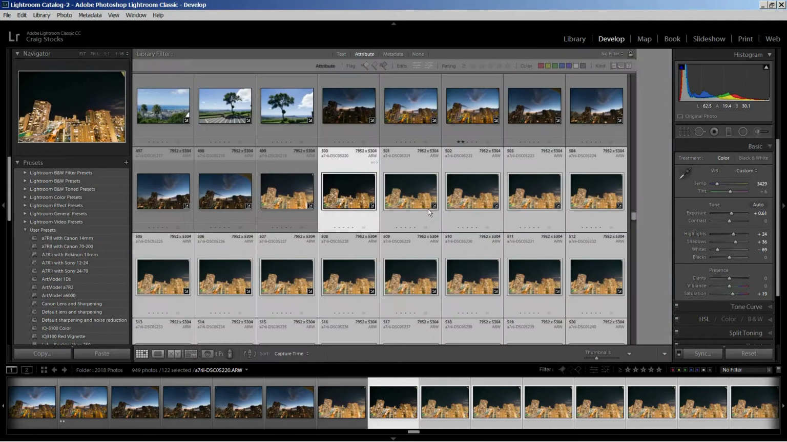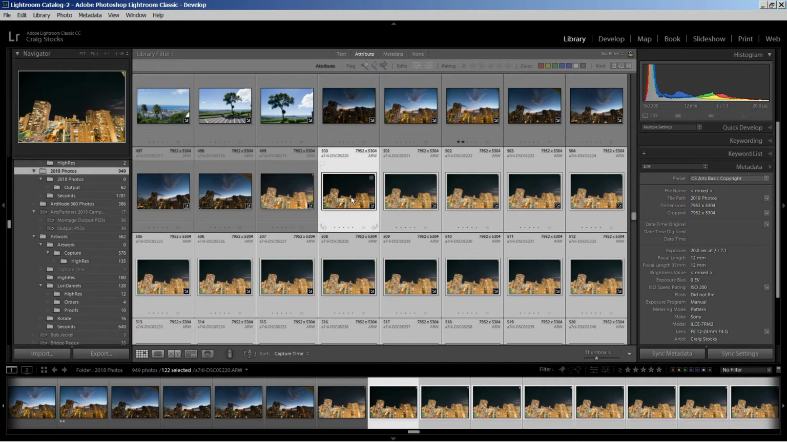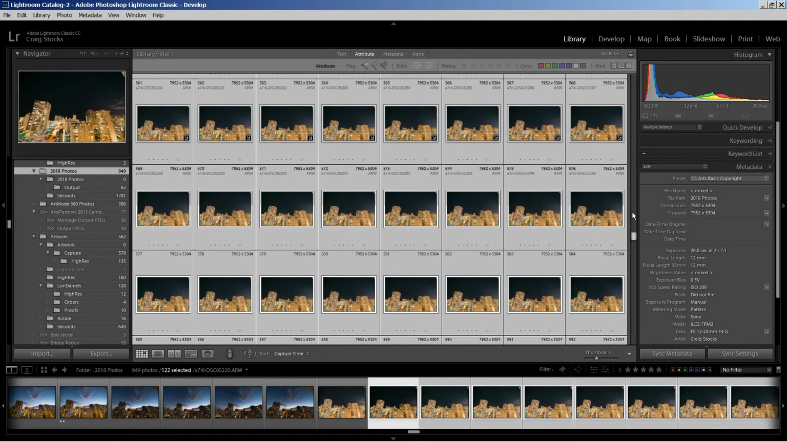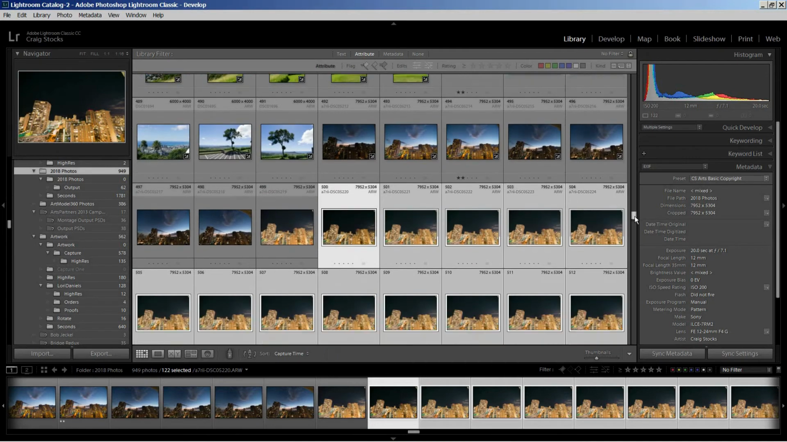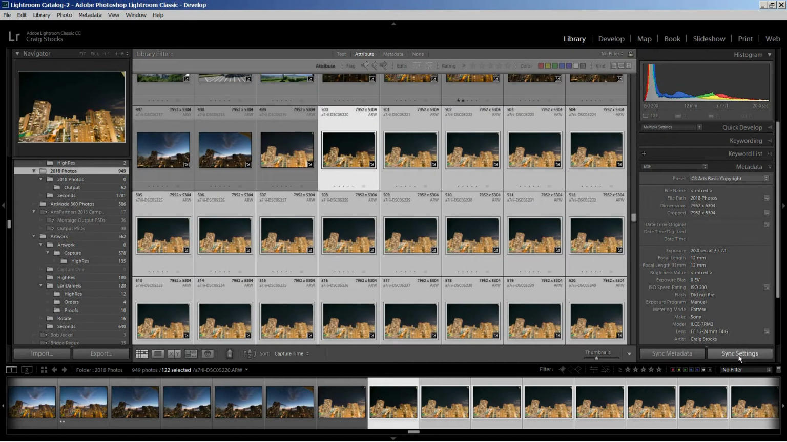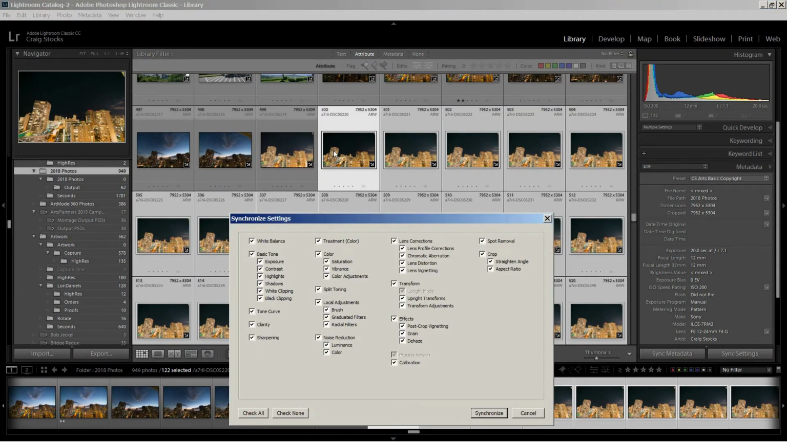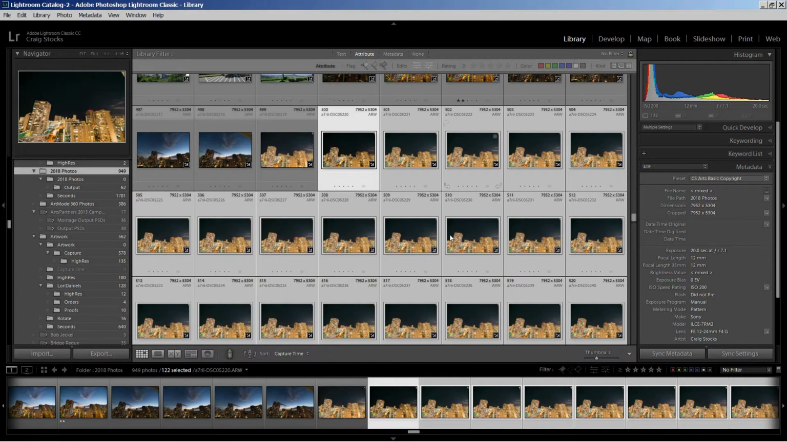So what we want to do is process one frame to however we want it to look, and then use the Sync Settings button to synchronize all settings. And notice that I have a selected photo. This one is the most selected, and the other 120 are also selected. So by syncing settings, that lets me copy all of the developed settings from the most selected to all of the others. And after I do that, then they all have the same setting.